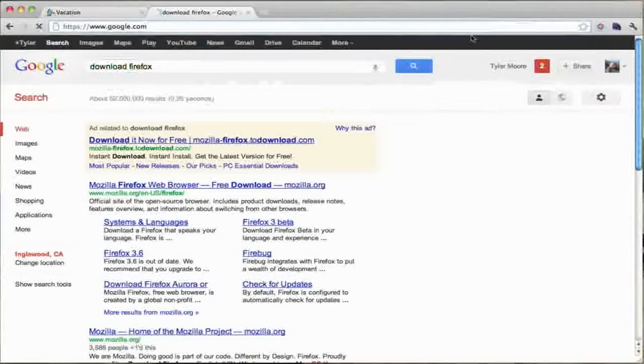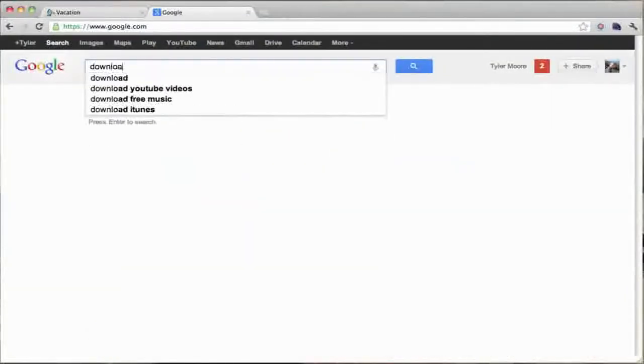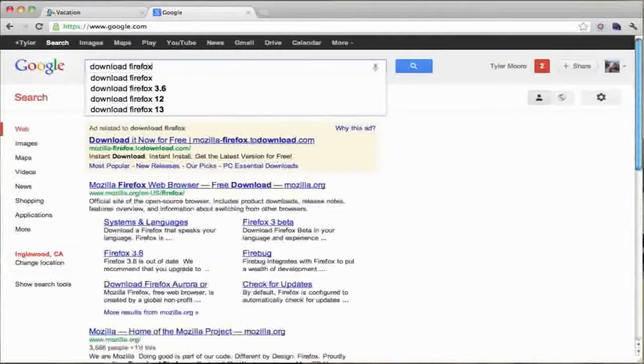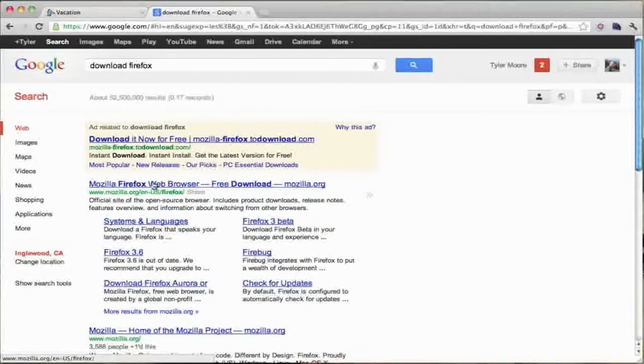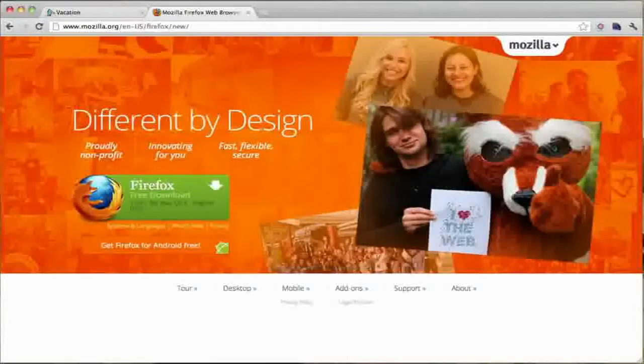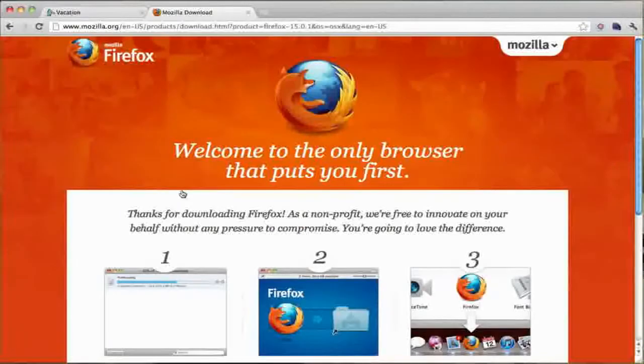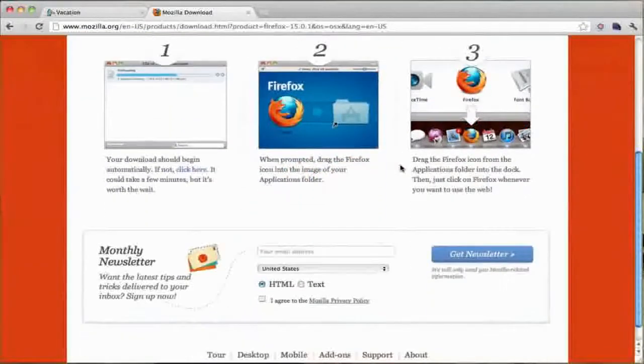Let me do that again. Download Firefox. Alright, and once we do that, we'll see Firefox here. It detects whether you're using a PC or a Mac. So mine's for the Mac, but it works just as well on the PC. So we're just going to download it to our desktop, just like you would download anything else.